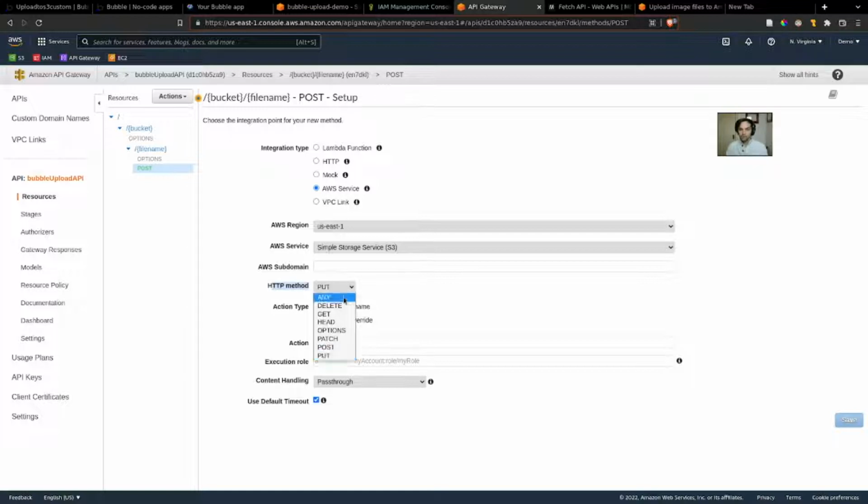And so we're going to use the PUT HTTP method to talk to that. You can experiment with this. A POST might work as well, but I'm going to use PUT. And notice that this POST and PUT are different. This is sort of what happens after you call the API. So this is in the background. This is the integration between API Gateway and the backend service S3. This is not your API Gateway endpoint that you're configuring.